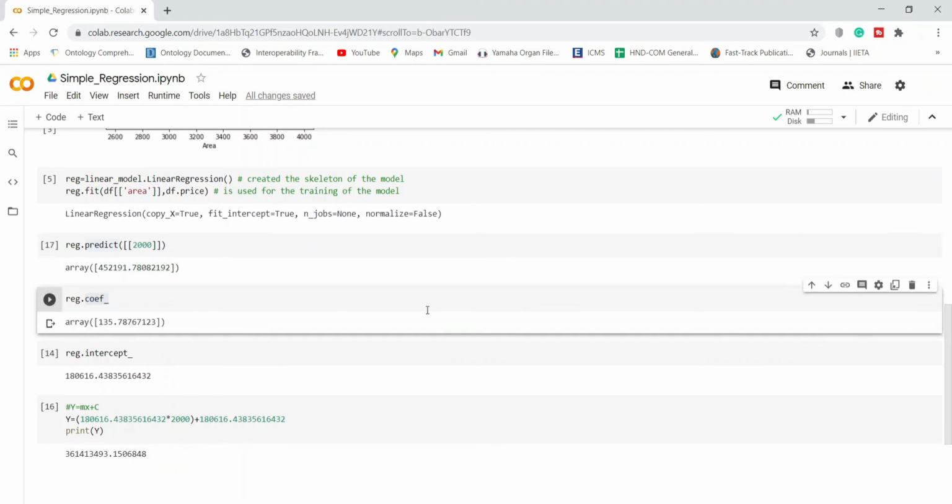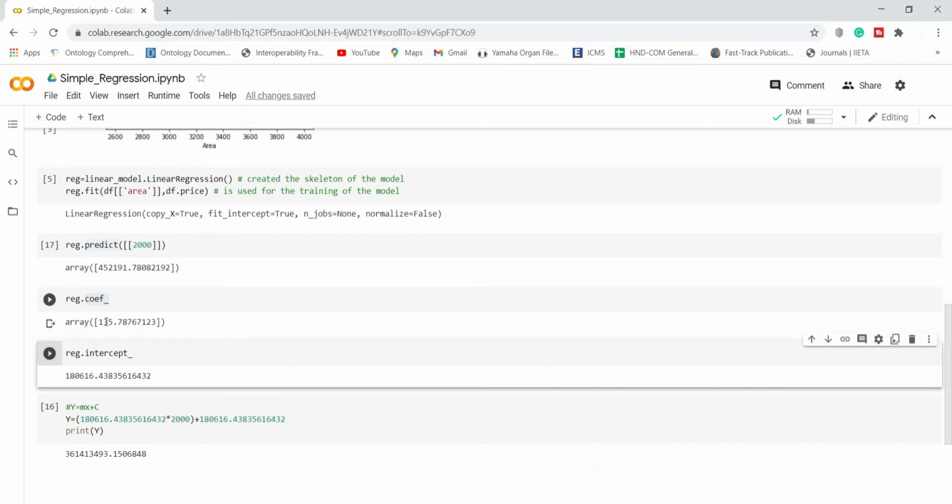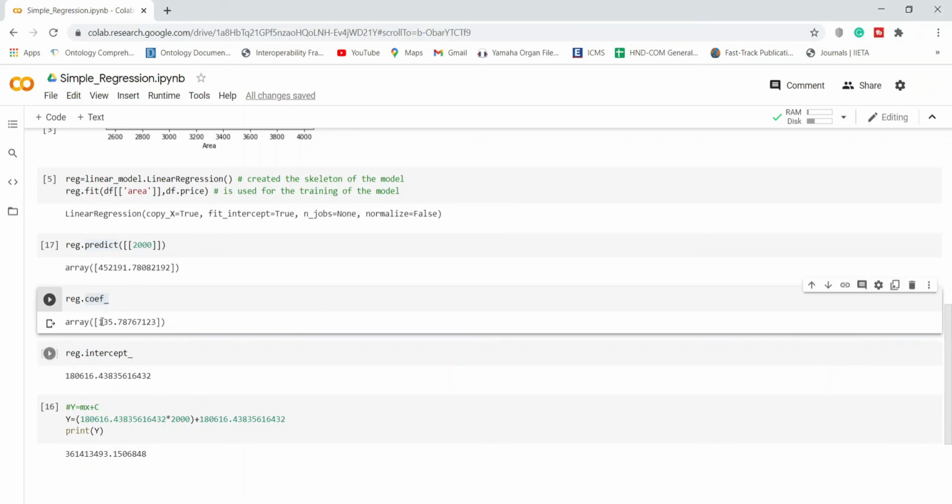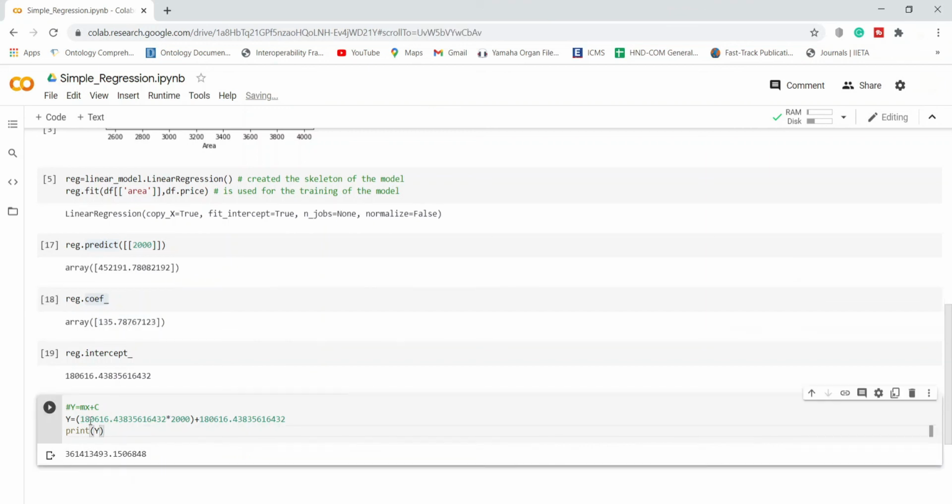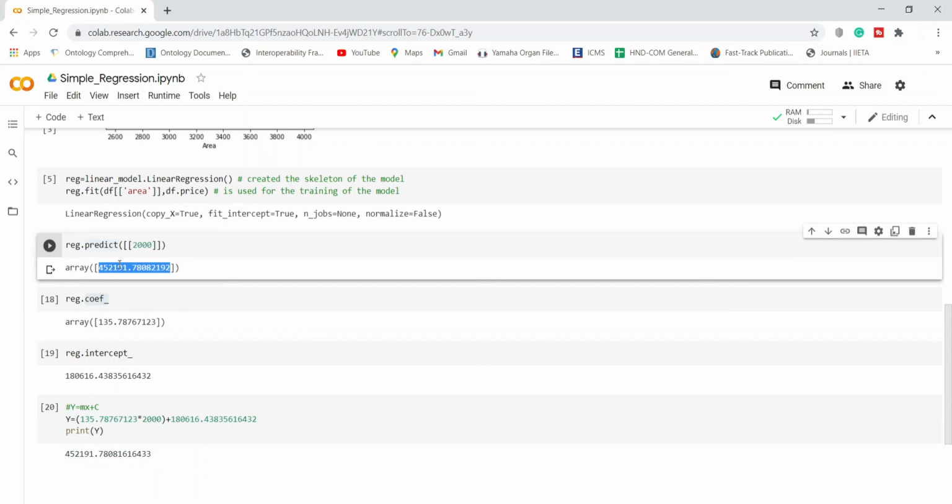Okay, the coefficient value is, sorry, wrong calculations, I guess. The coefficient value is this value. So let's paste that. This is the m value. The m value is there, the x value is 2000, and the c value is this value. I think it's correct. Yes, so you can see the output I got and the prediction output are almost the same. That is the way a regression model performs its calculation.